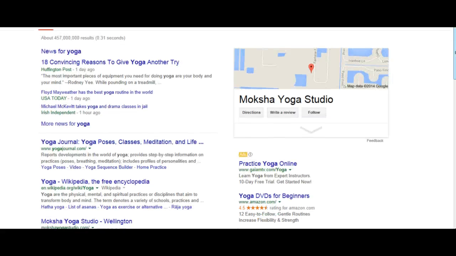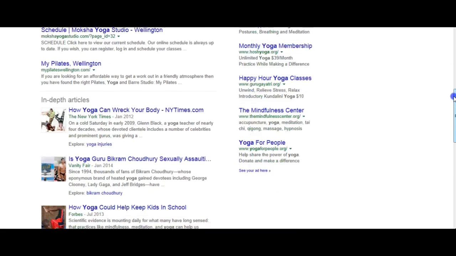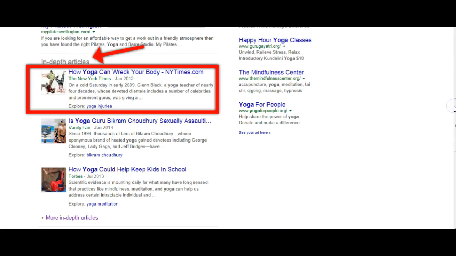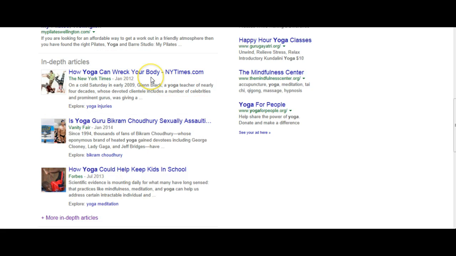The other thing I mentioned that you can use is Google articles. Similar to Google News, you can also look right here at in-depth articles, and these especially are really good. Some of the other articles that I pulled up in the news were more local newspapers, and not that there's anything wrong with local newspapers, but for instance, you'll know New York Times, Vanity Fair, Forbes. Those are really credible national sources, and that's what I want you to look at.